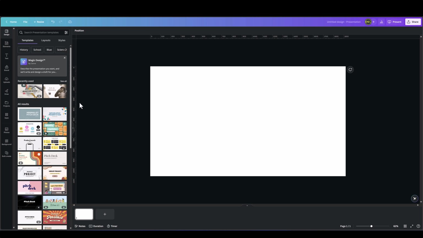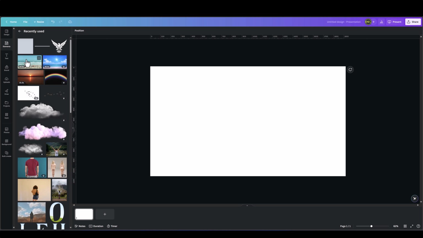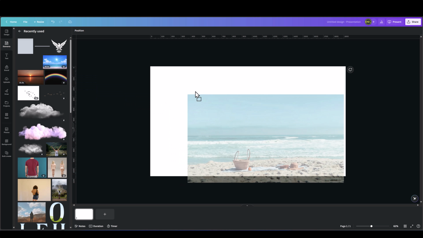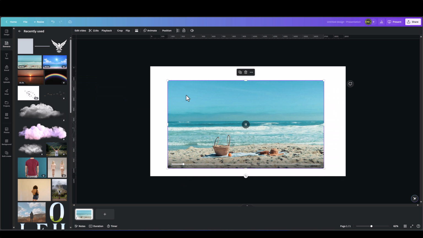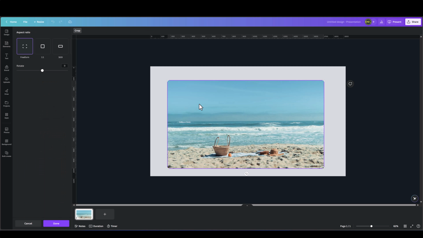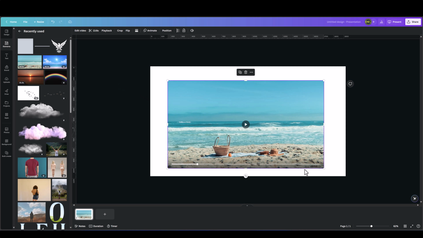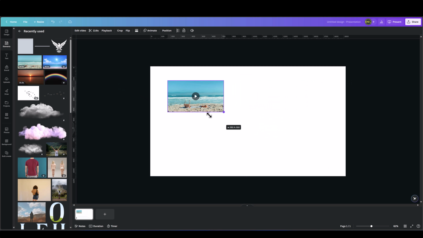We'll begin by opening a blank presentation page and we'll start importing some images into this. The first thing I'll do is import a video I found in Canva. So I'll just drag it onto our workspace. I'll double click on the video, which will take me to the crop options. And over there, I'll ensure it's cropped to 16 by 9. Then I'll make it really small.